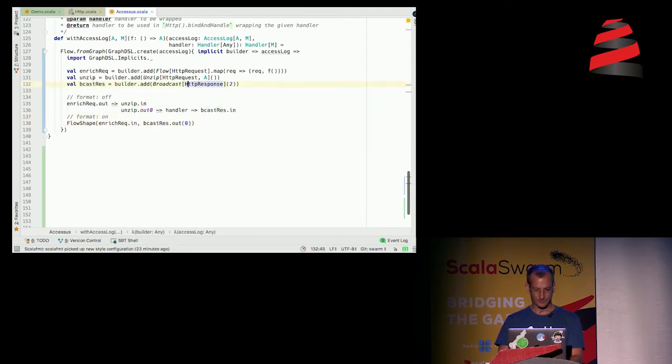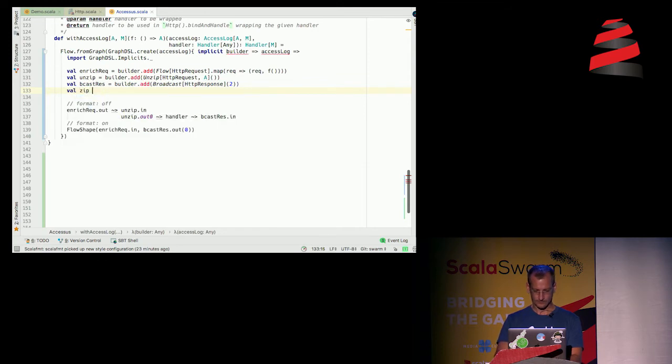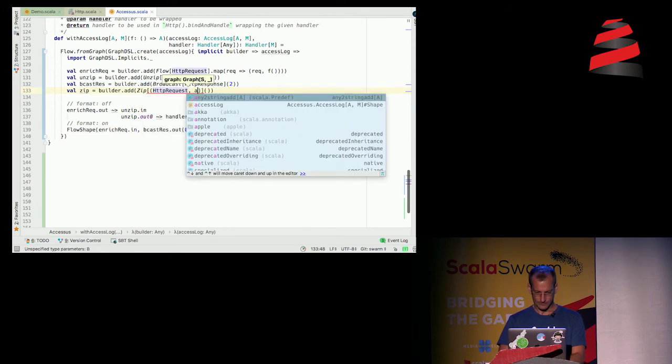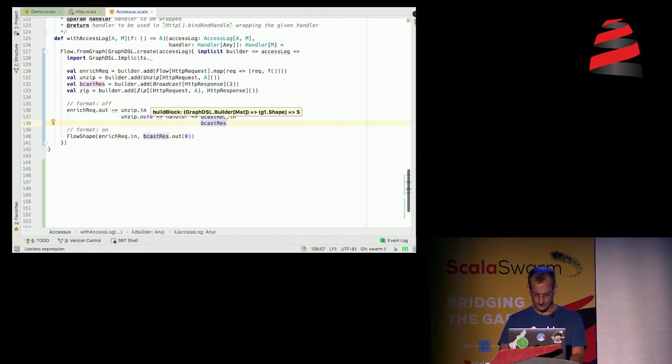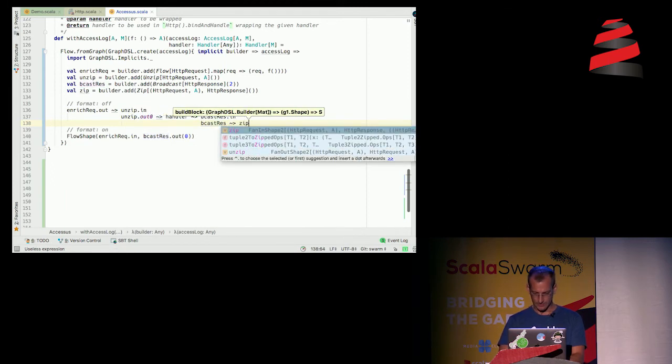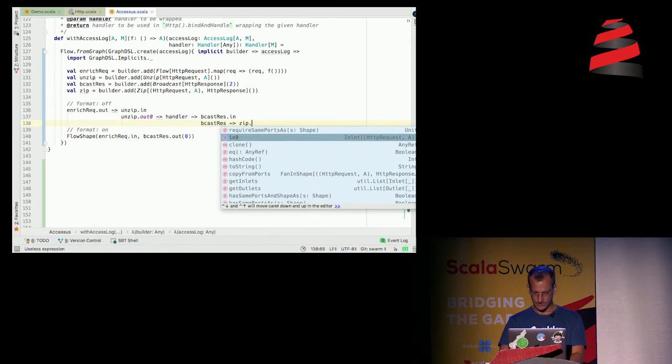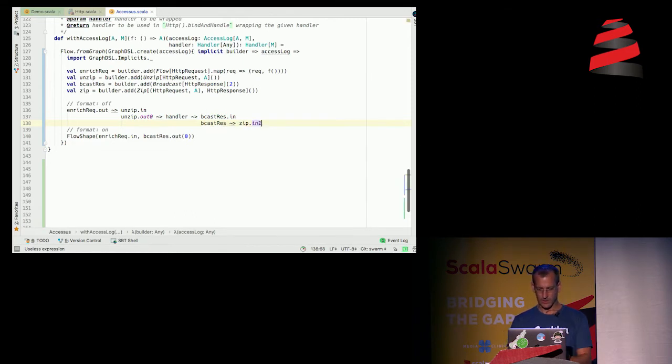And then we need a zip. And that takes an enriched request and the response. So what we can do now is broadcast request zip dot in 1. Hooray.